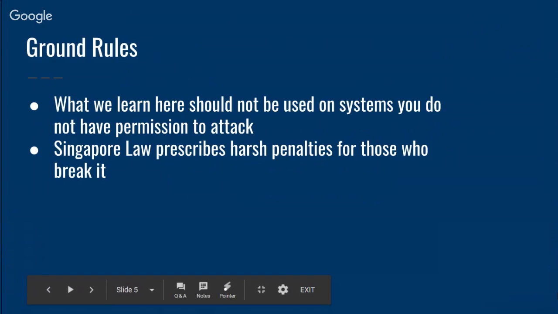So some ground rules for this workshop. What you learn here should not be used on systems that you do not have permission to attack. Singapore law imposes very harsh penalties on those who break the law. Depending on the type of system that you break into, it can range up to a $50,000 fine or even up to 20 years in jail. For more information, you can go to Singapore Statutes Online to find out the actions that are protected by the law and what is not protected by the law.